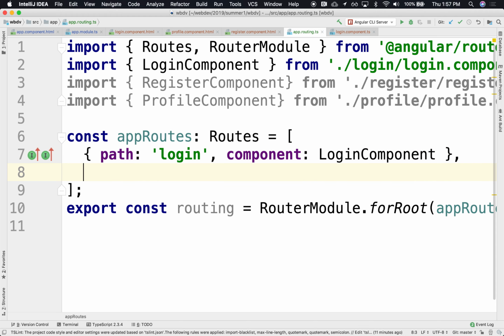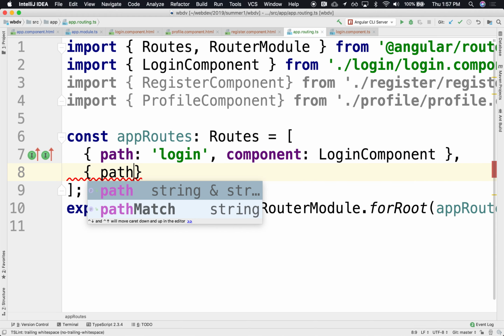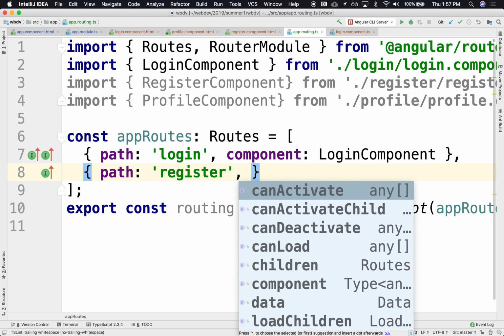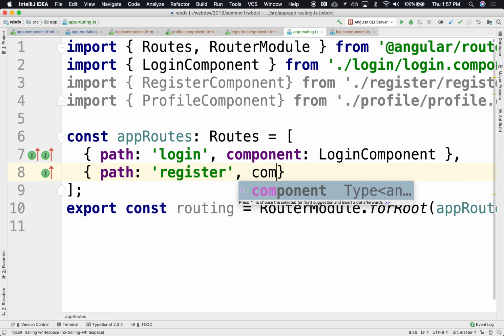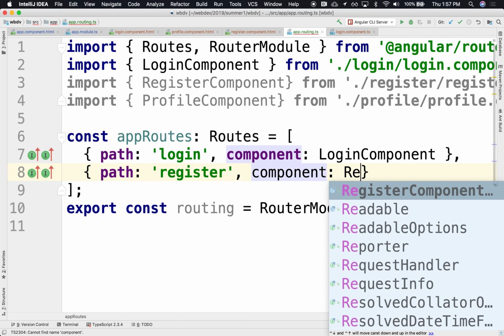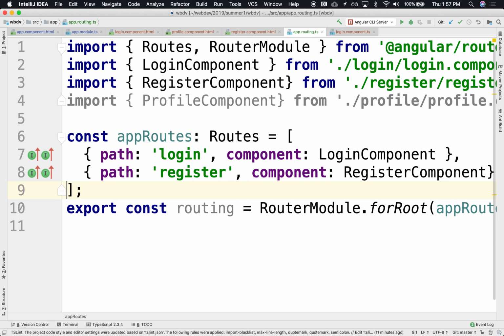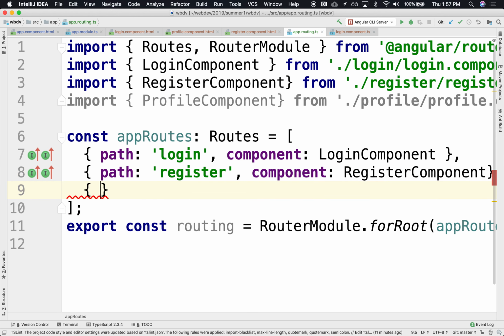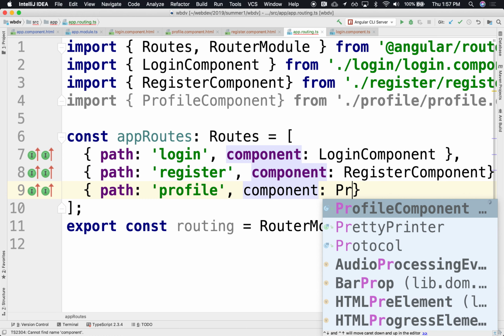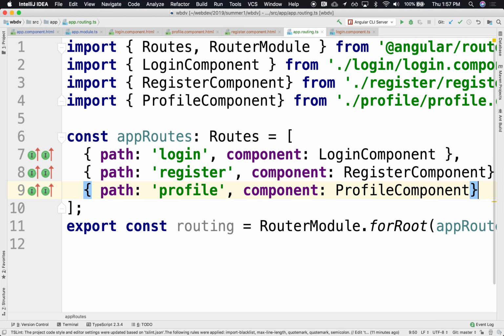Let's do another one. We say path. If we say register, then if it's /register, we're going to load the following components. The register component. There we go. And if we instead see path profile, we do a profile component. There it is. Okay?